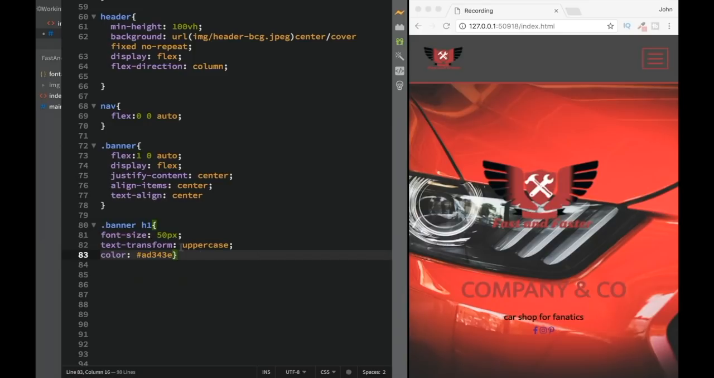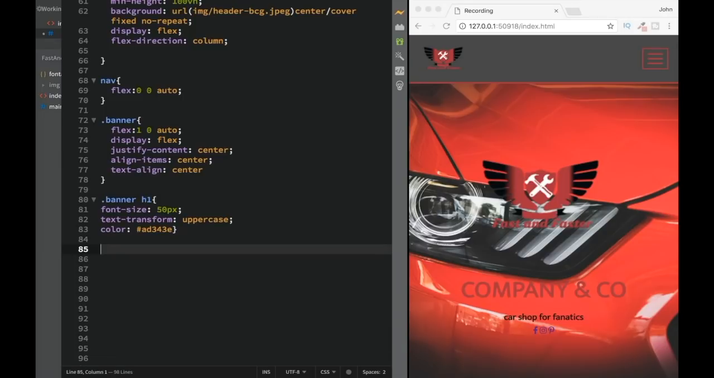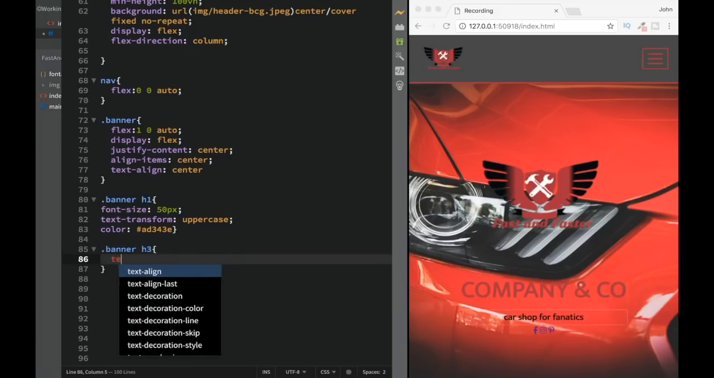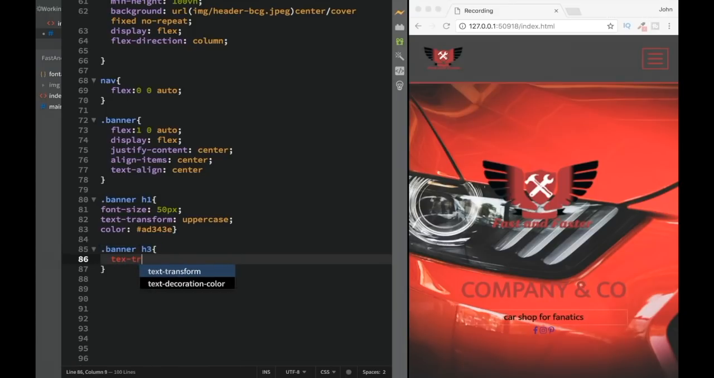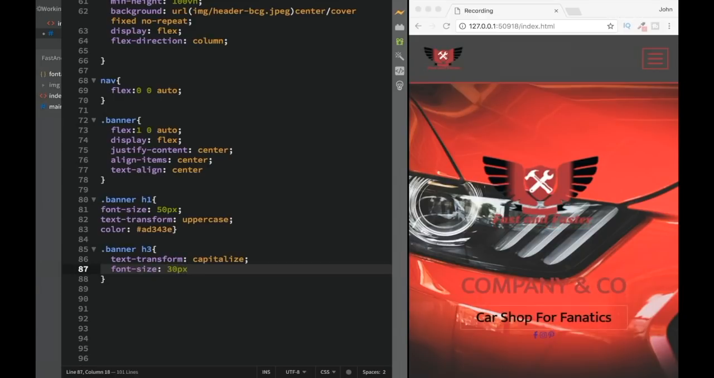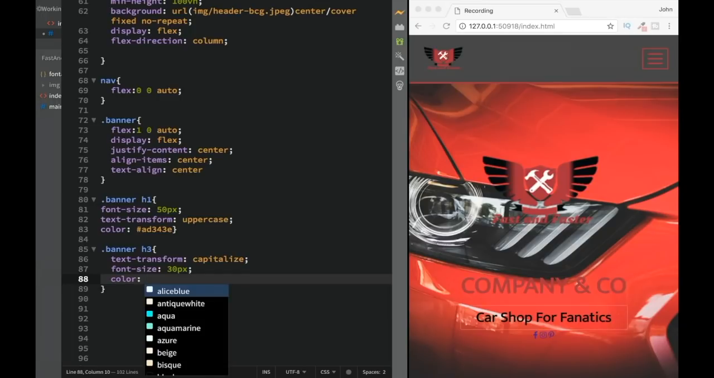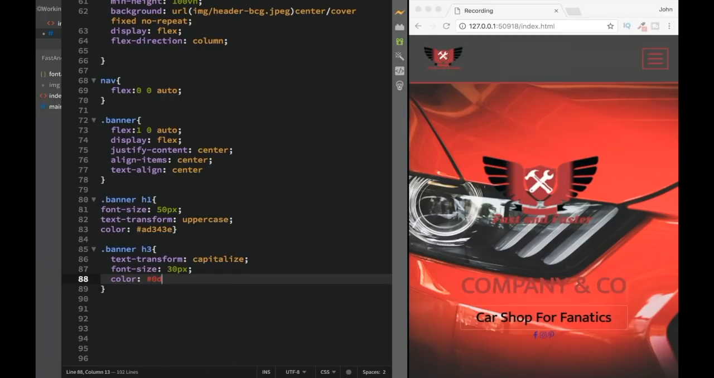Now for this banner, I also would want to have a banner heading 3. So I'm going to say banner, this is going to be heading 3 like this. And we're going to have a text transform, and this is going to be capitalized. And then we'll have a font size, and font size is going to be 30 pixels like this. And the color is going to be hashtag 0D1317. All right, so this is going to be our color.